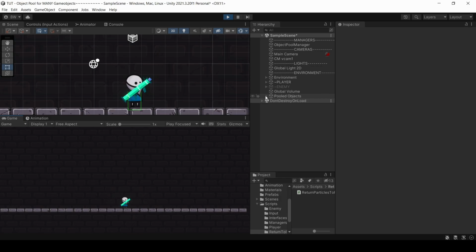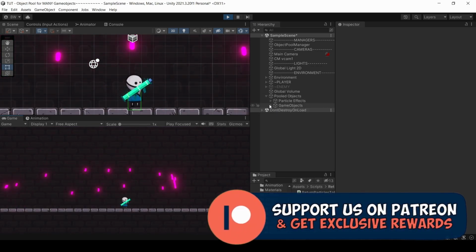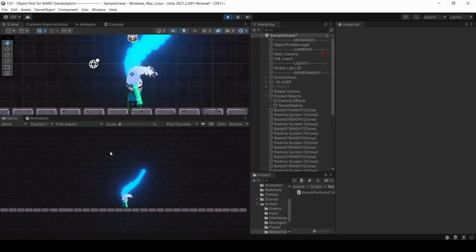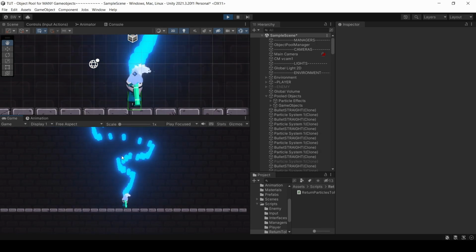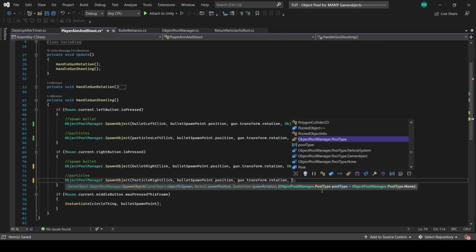Now, if we run, you can see these empties were created. And as soon as I left click, all sorts of game objects get added to that empty, as well as some particles to this one. But if I right click, yep, they're spawning into the hierarchy as expected. Awesome. I'm just gonna go ahead and add these in because I really don't like clutter.